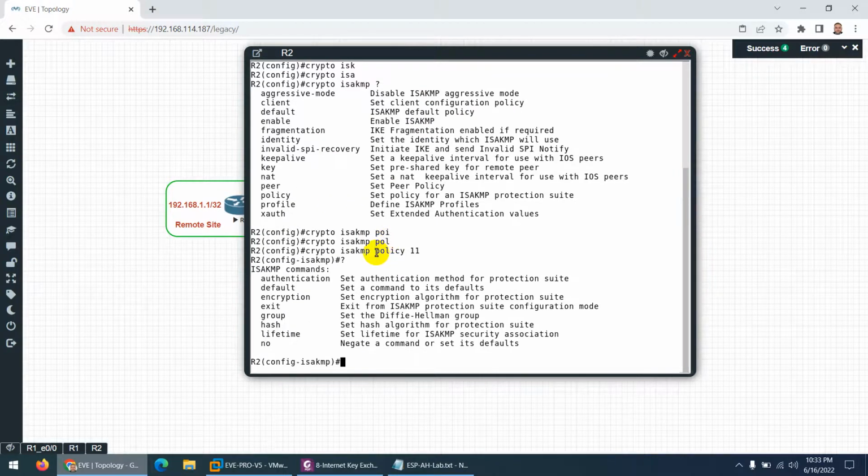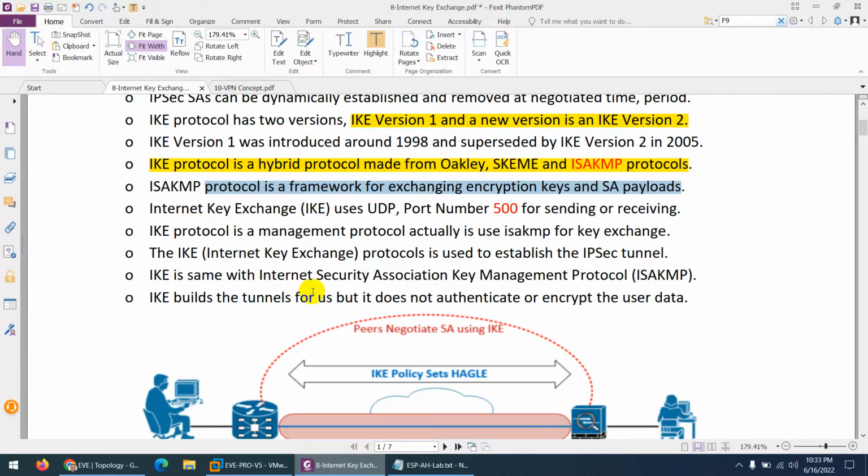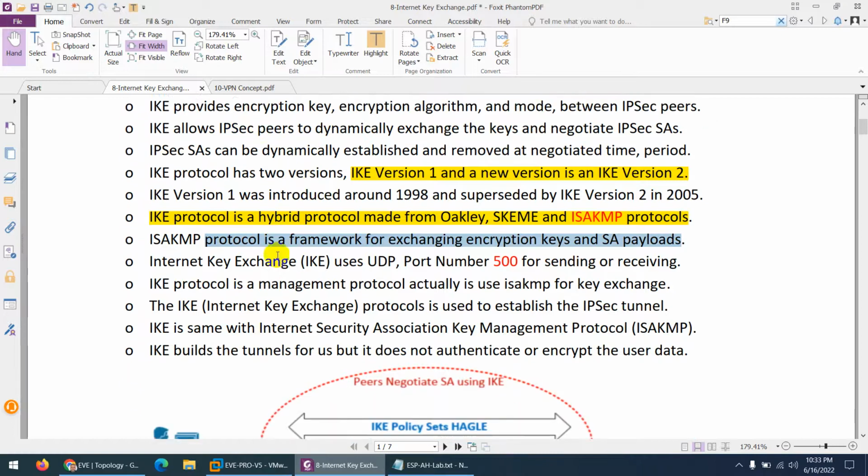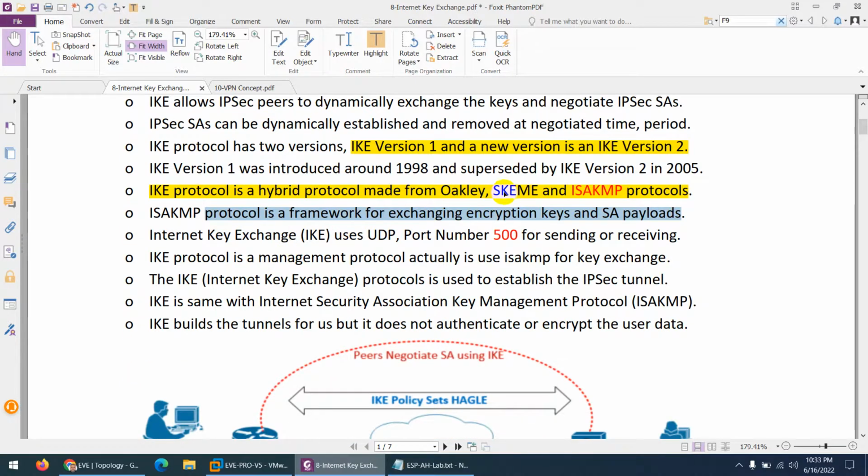The first thing we are creating is the first tunnel, so we are using ISAKMP, and under ISAKMP we are using authentication, encryption, Diffie-Hellman group, hash, and lifetime. Before, I said that IKE is doing this. Yes, IKE is doing it, but it gets help from ISAKMP, which is a hybrid protocol that helps IKE.